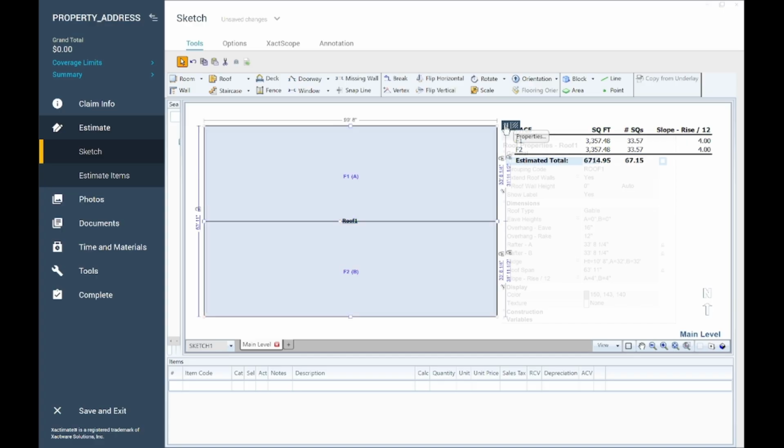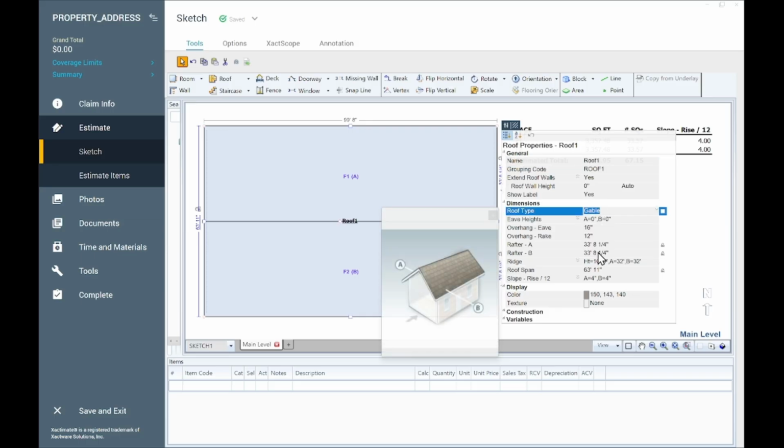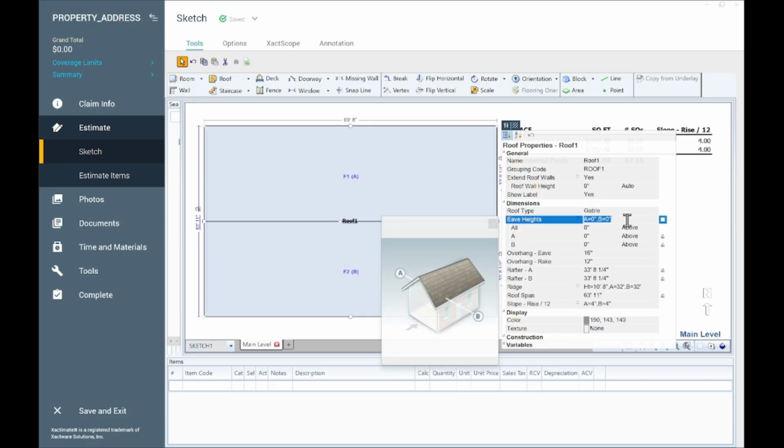So now we're going to talk about some of the roof properties. As we did, we right clicked. Excuse me, we didn't right click. We clicked within that box up in the right corner that's kind of grayed out there with the arrows. And it has a couple of different adjustments here that we can do.